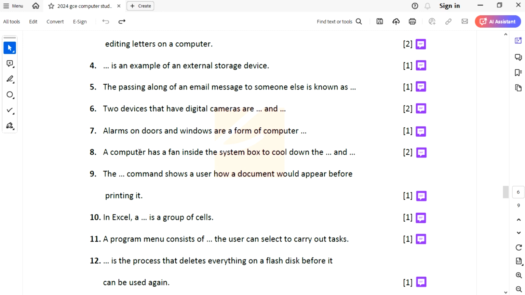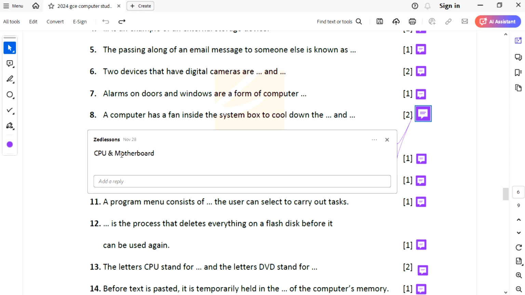Question 8 says a computer has a fan inside the system box to cool down the dash and dash. Okay, so these are the answers. To cool down the CPU and the motherboard.